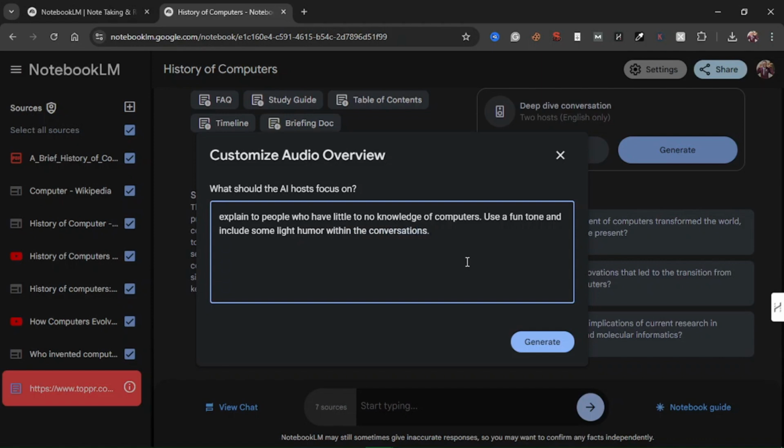We could also add more. We could just tell it to, let's see. All right, so we are in light humor. What else could we do? I think that's it. All right. Include some anecdotes for a more engaging experience.